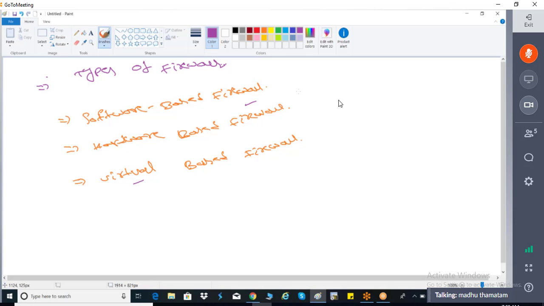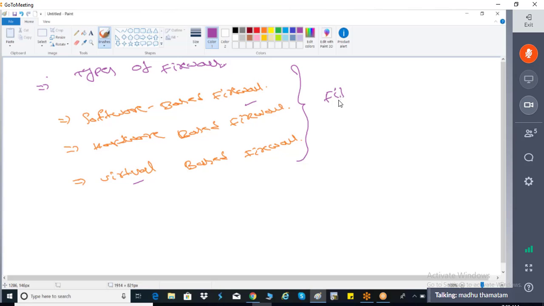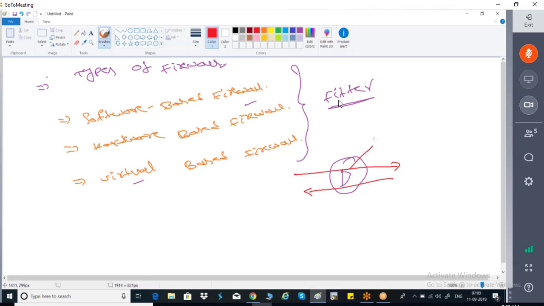Let me discuss. Now, firewalls, what do they do? Firewalls filter the traffic. Which traffic is flowing to the firewall? It filters the traffic. It scans the inside of the packets. It filters the traffic as per requirements. Now, filter means, what is the filter?